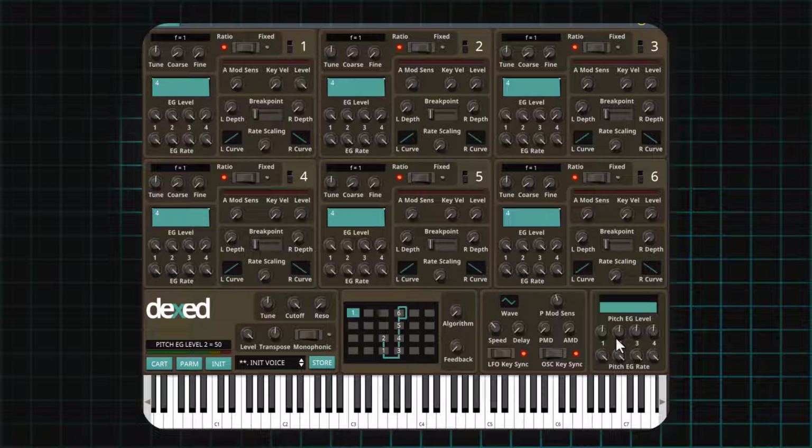And also very important to mention, when we affect the pitch with the pitch envelope, it's going to affect the pitch of all the operators at the same time. We can't pick and choose which operators are going to be affected by the pitch envelope generator. It's all or nothing. A basic thing to understand is that by default, the level controls are set to 50.